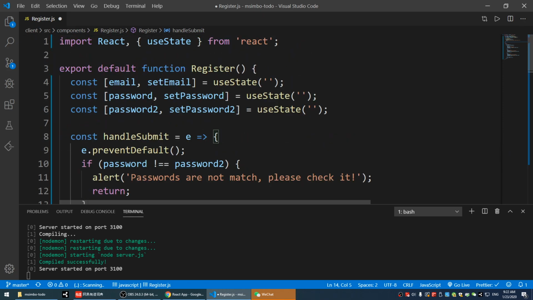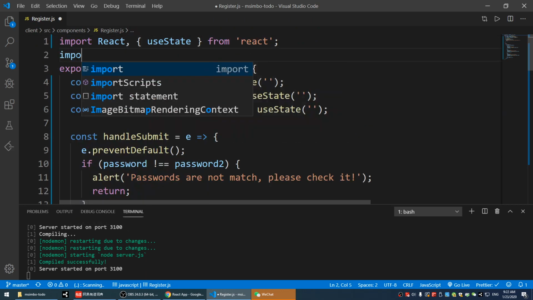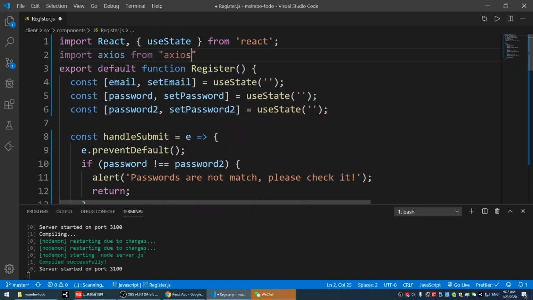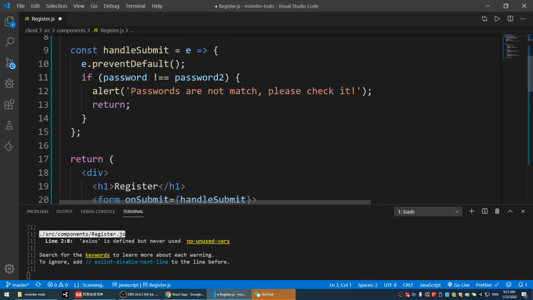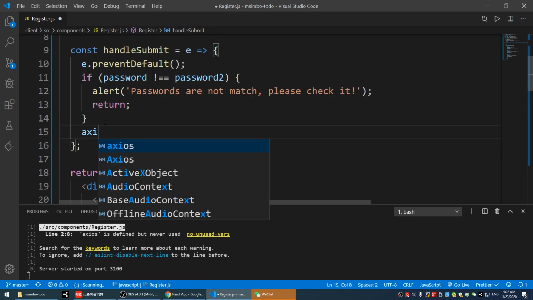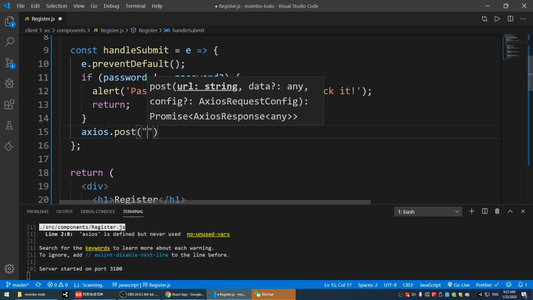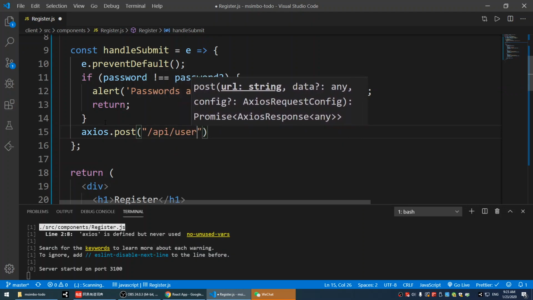Once the passwords match, we are ready to send out the request. To send a request, we're going to use the library Axios, so we import Axios from the library Axios. Right after the if, we say axios.post. When we create new data, like a new user, we use post, to /api/users.